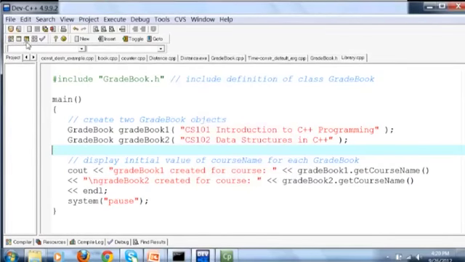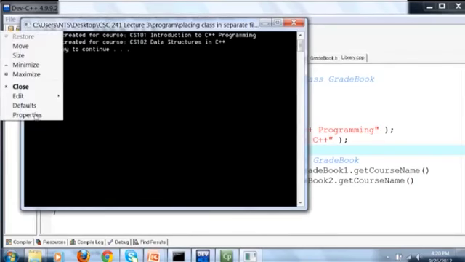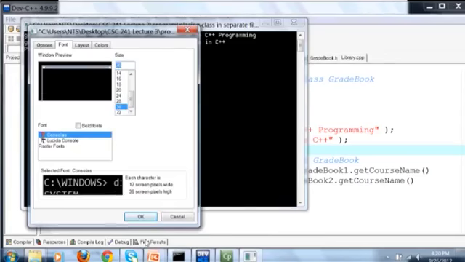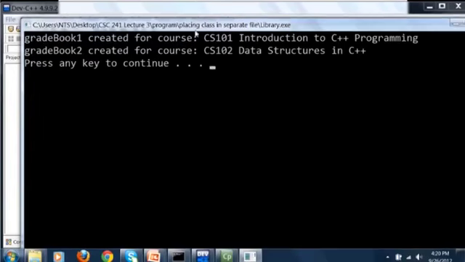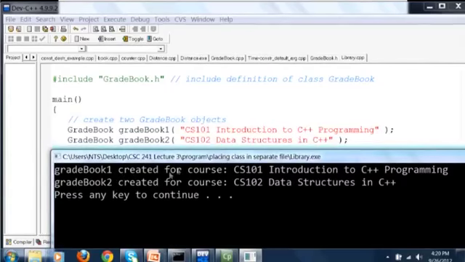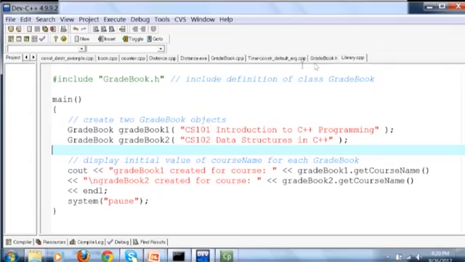Now compile the program and execute it. Let me change the font size. Now it displays the same thing, right? So this is how you can write the definition of the class in a header file, and then you can have a cpp file where you can use that class file.